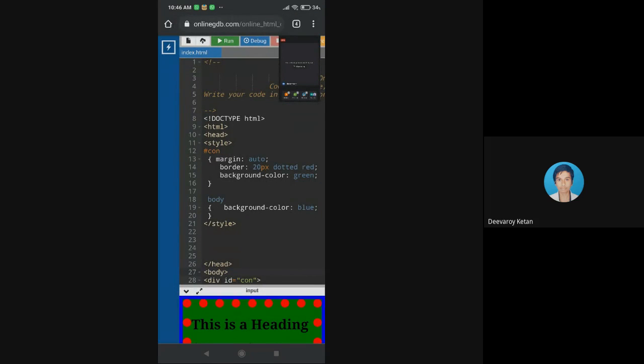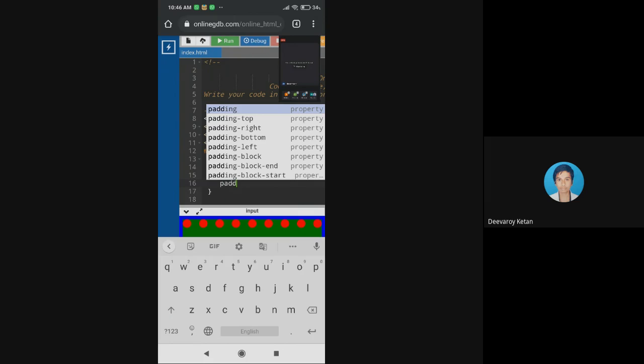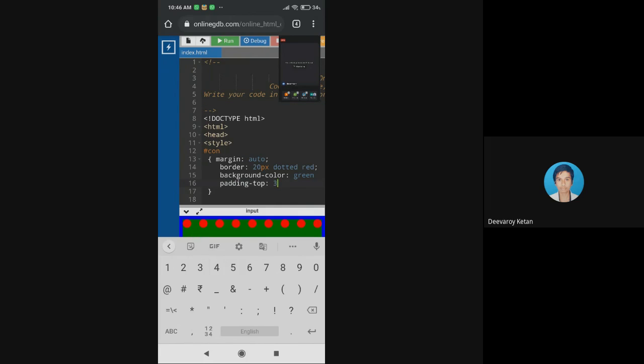So here I'll be taking this one, the same thing. I'll be adding the same content over here for the same container. So what is that? I'll say padding top. Same thing I'm adding. Simply I'm saying 30 pixel. So already it is in the center.